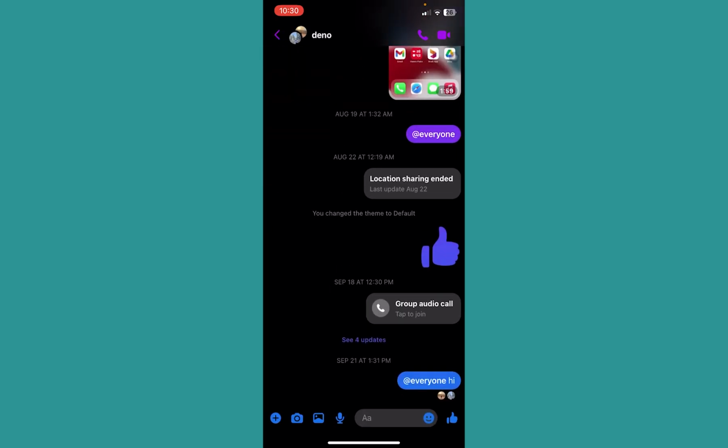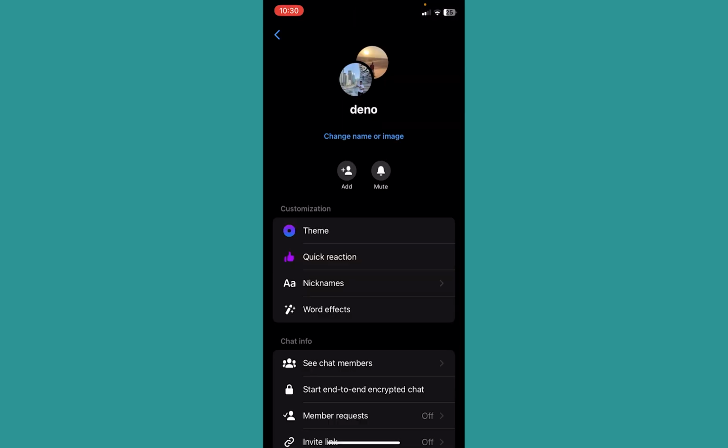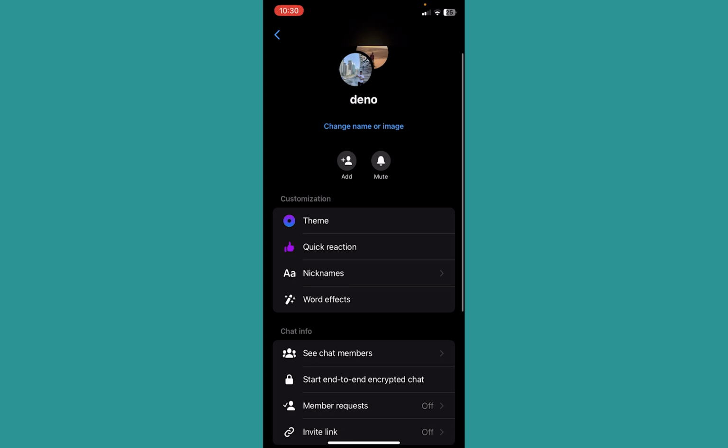So what I need to do is, after entering the group, at the top it's going to display the group's name. So I'm going to click on the group's name, Deno, but you need to click on whichever group you're in. Click on the group name. Once you're in the group name, it's going to show you all this. From over here, just scroll all the way down.